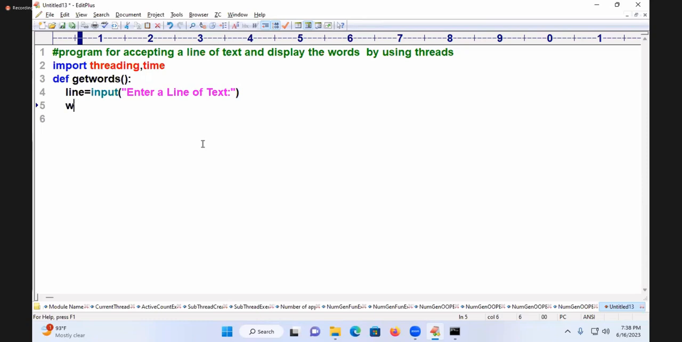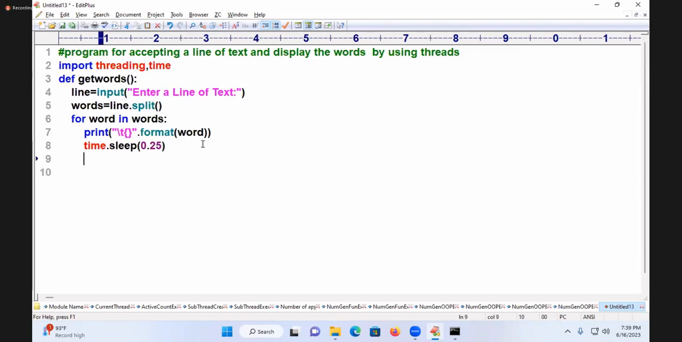Words is equal to line dot split. Split means it is going to separate the space separated words. For word in words, print of word dot format of word. Time dot sleep of 0.25. Let us make it speed. Okay, done. Finished.